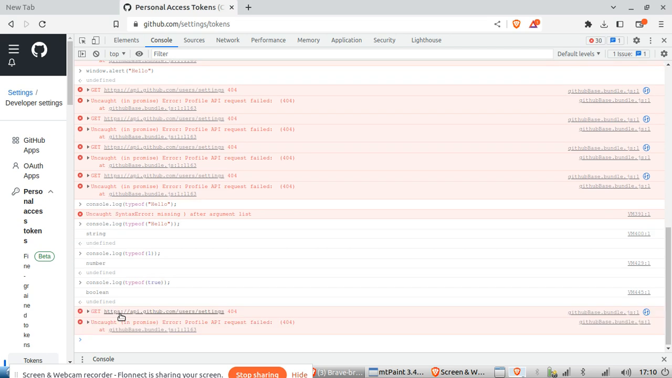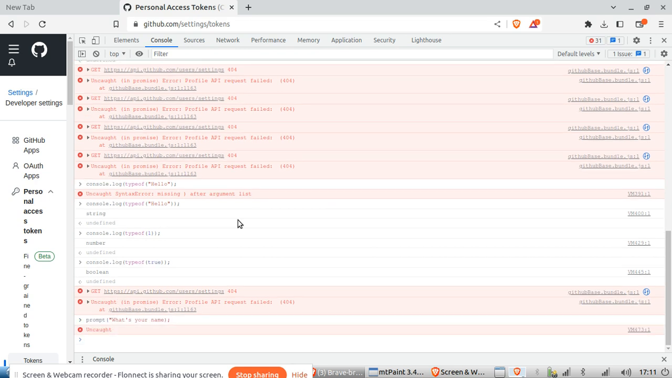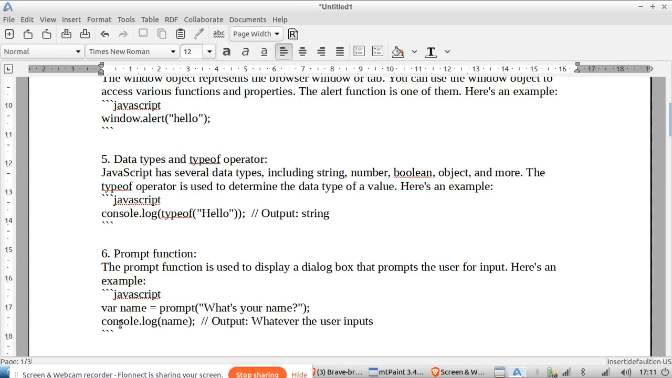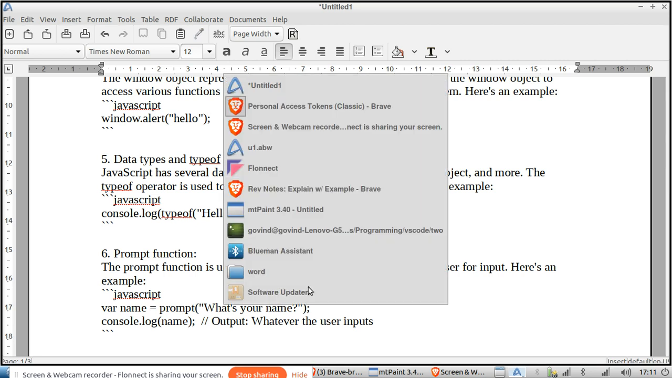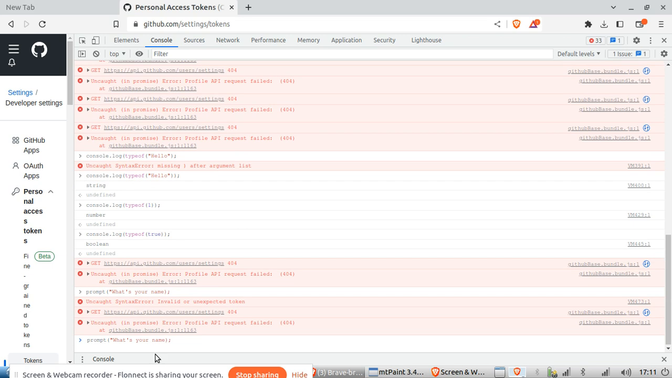After that, the prompt function is used for taking inputs. Suppose prompt, what's your name? Now it will ask for input. Okay, what's wrong with this? It should be prompt, what's your name? Okay, we end with the closing.